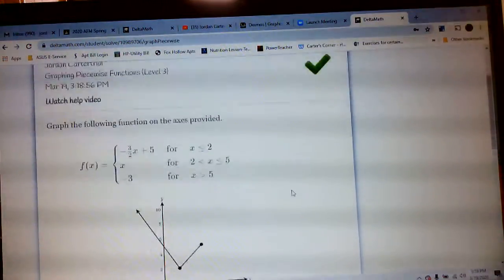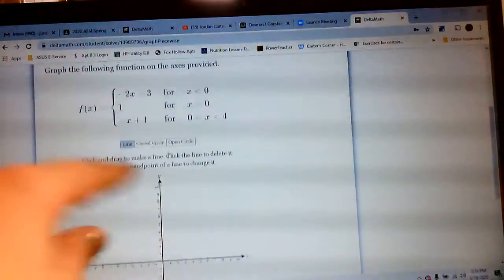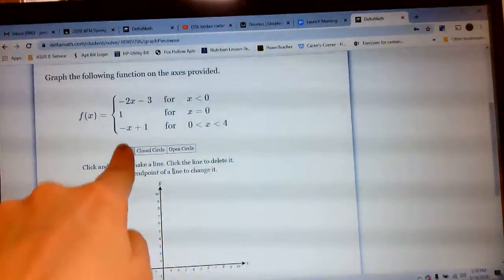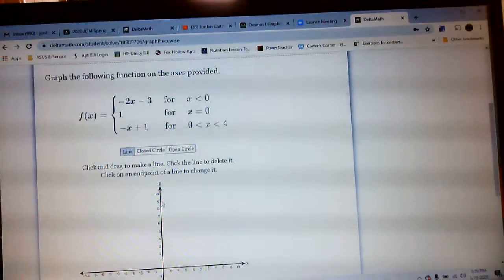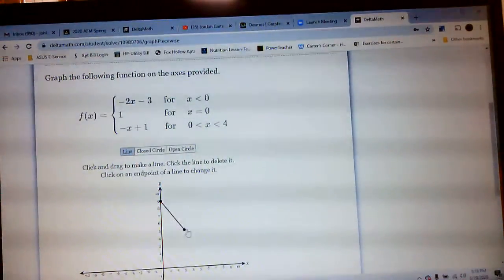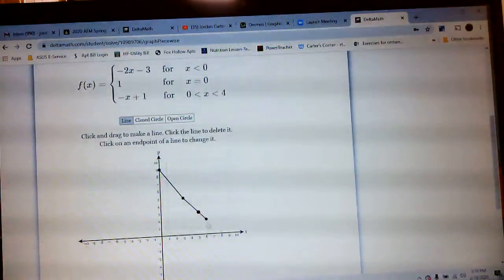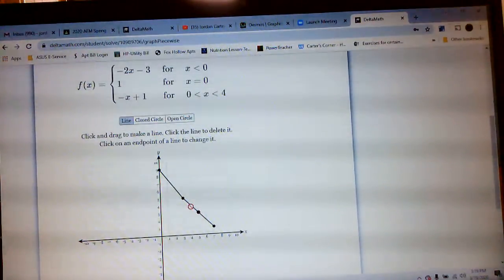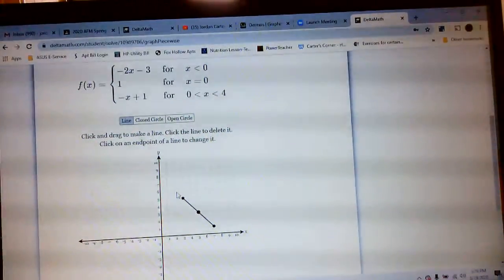I know that you guys haven't had much practice with Delta Math, and it can be a little tricky. But again, when you're trying to graph, use these 3 options: line, closed circle, open circle. It's going to automatically start you on line, and you can just start making dots and continue in your line. And at any point that you want to erase something, when you hover over it, you'll see the no symbol, and it will erase it.